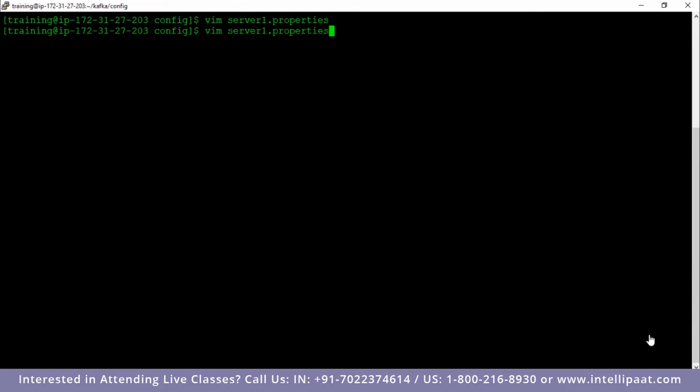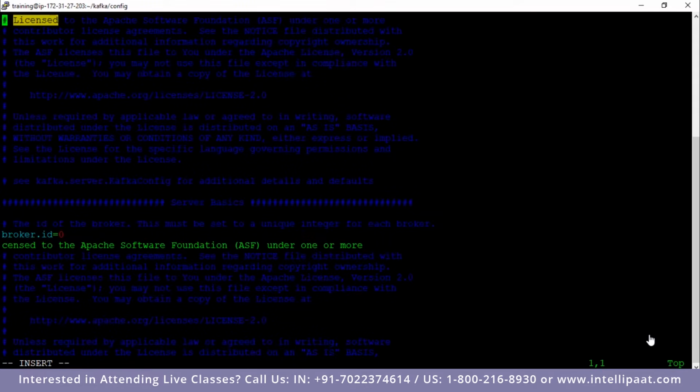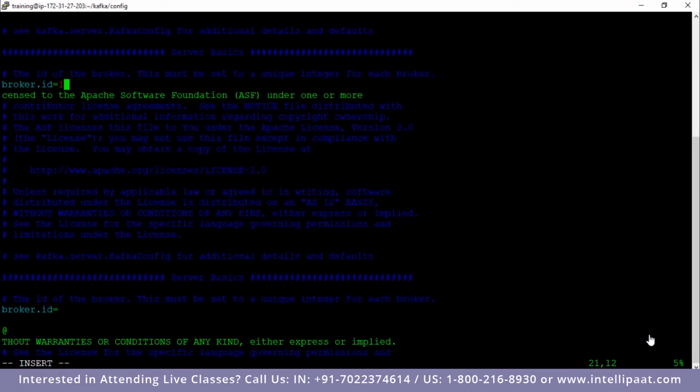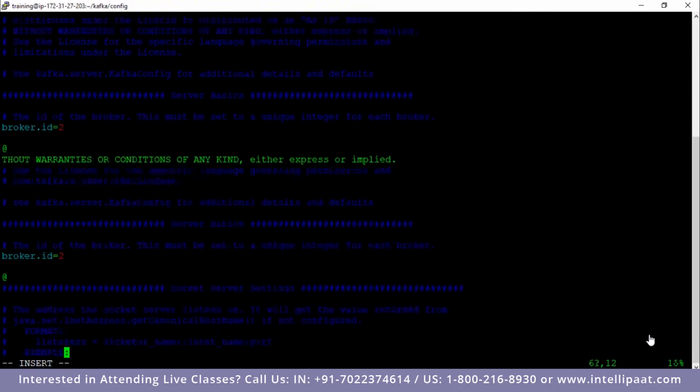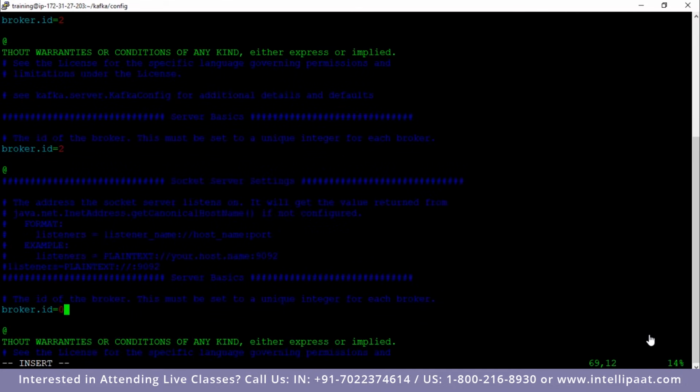Alright. And now similarly, let me also make these changes in the server2.properties file. Let me type insert over here. Let me change all of these broker IDs. This time I'll be changing the value of all of these broker IDs to be equal to 2. So I'll delete the 0 which is present, and I'll change it to 2 wherever it appears.